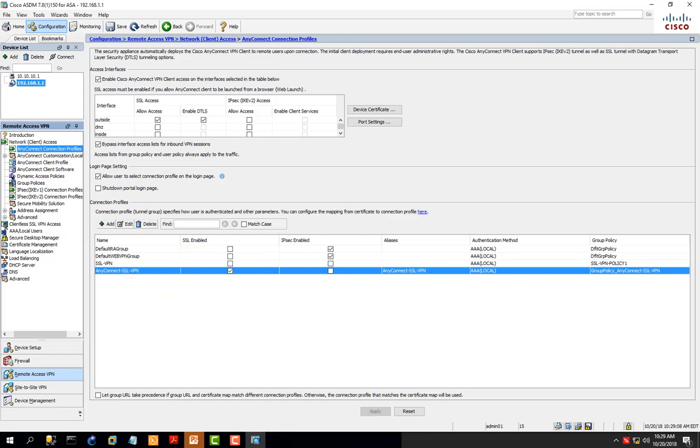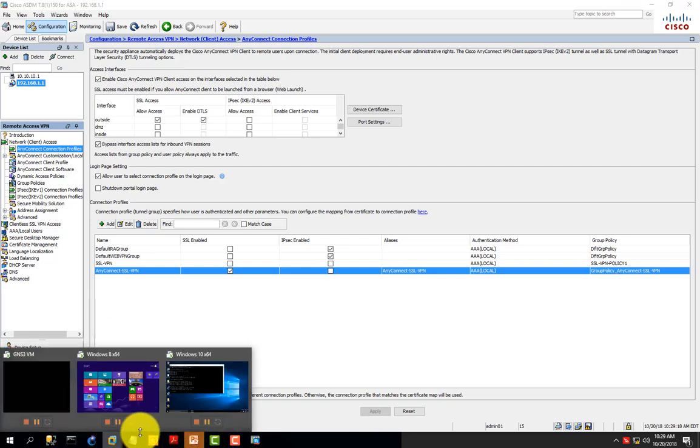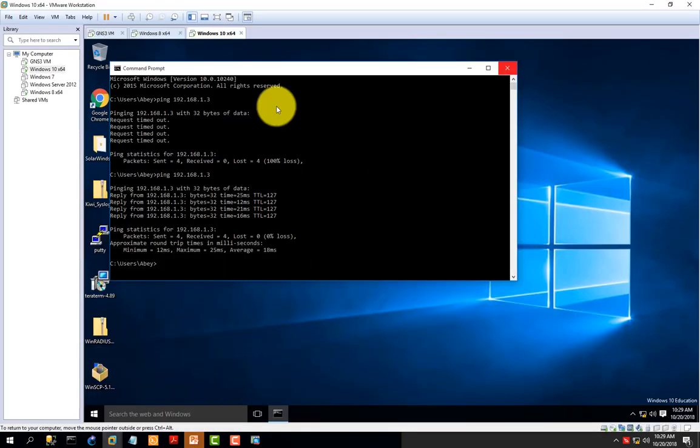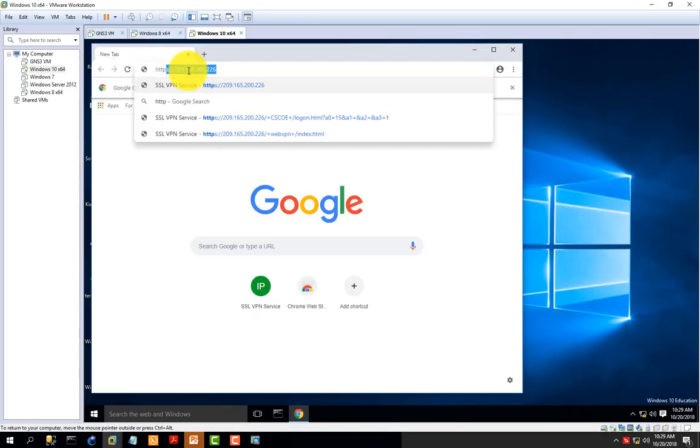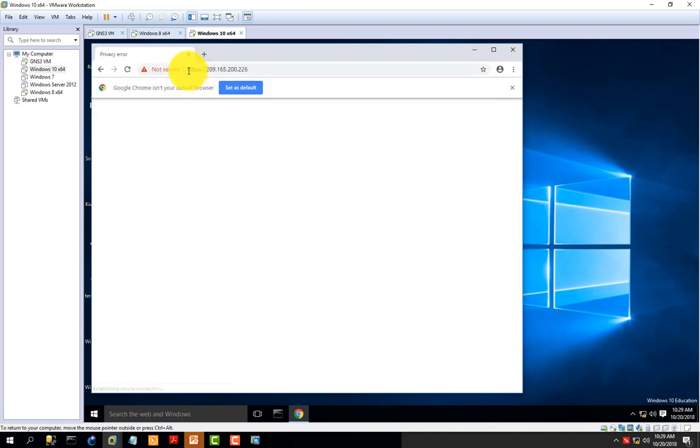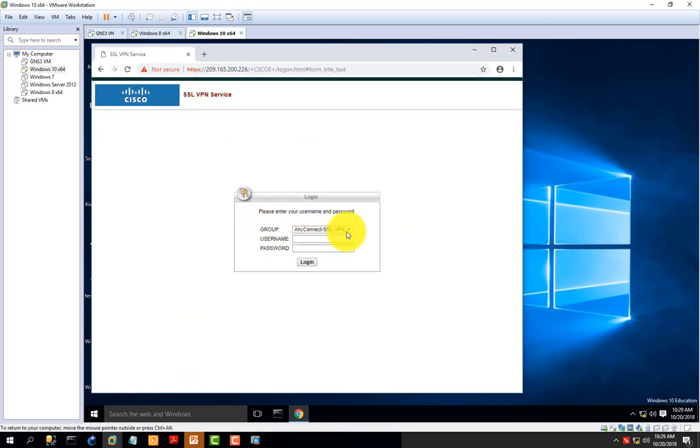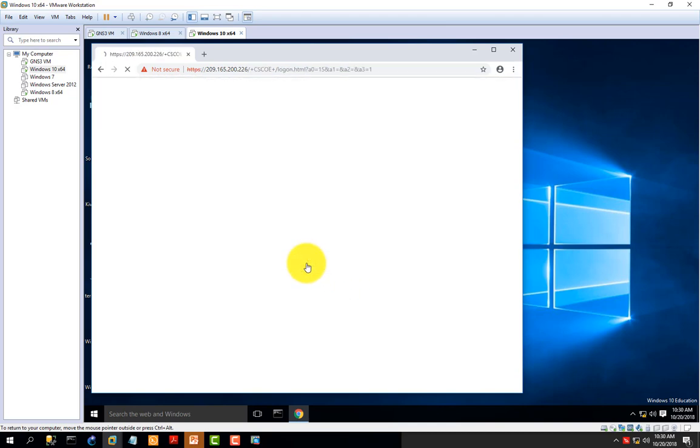Now we are going to check it from the remote host. From PCC, I'm going to open a web browser, https://209.165.200.226, hit enter, advanced, proceed. Now we have the group AnyConnect SSL VPN. Username will be remote-user. Password will be Cisco 12345, and click login.